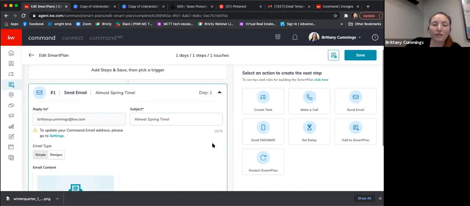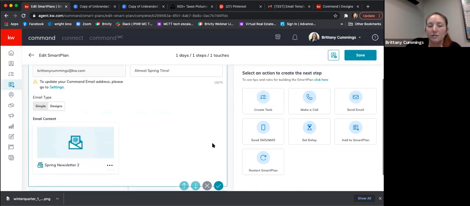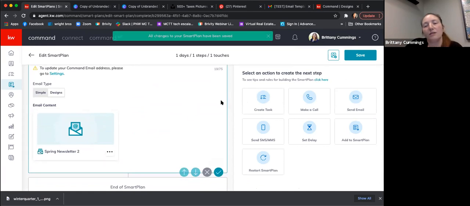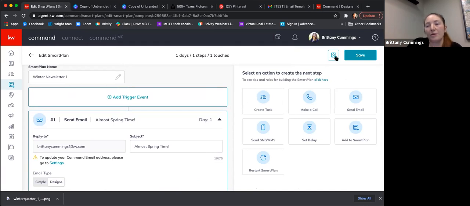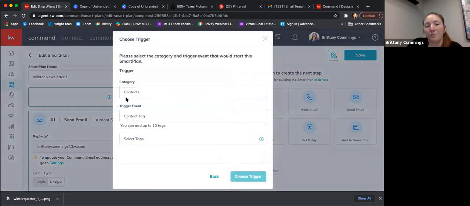So there's two ways that you can do this. Once you add this in, make sure you save it. You can manually add your contacts to it by adding people at the top, or you can add a trigger event. I like the trigger event because it's a lot easier. It'll tell you how it's going to be triggered. So it's your contacts and a tag.